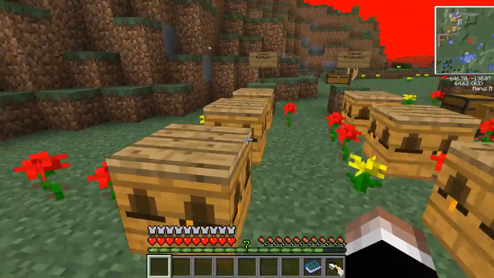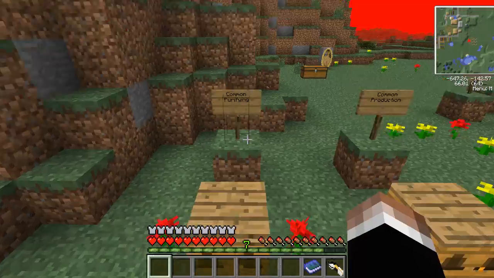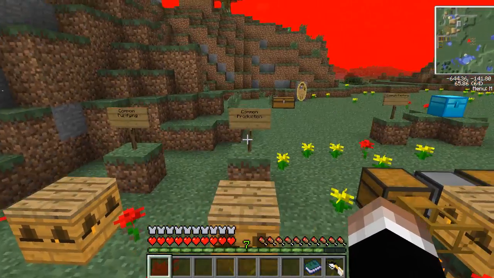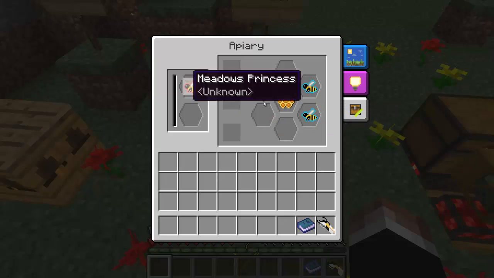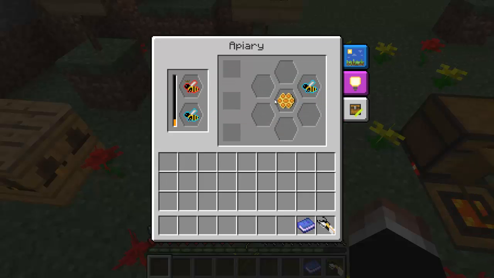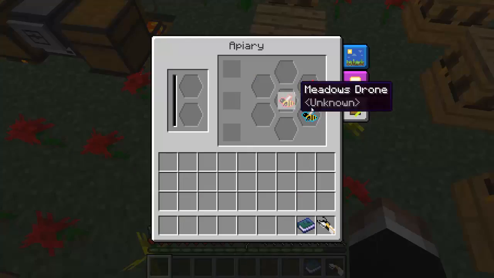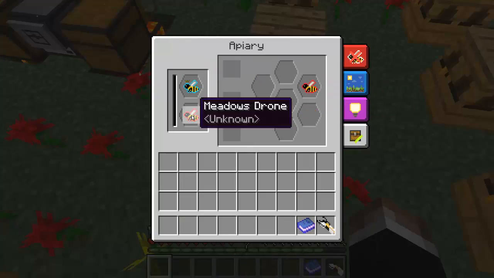And what I've set up here is the way that I do my basic breeding. I set up different lines. This one is my common production. So this is where I'm mixing my Meadows Princess and my Forest Drones, or vice versa. And these guys, I tend to just keep them going until I get commons out of here.